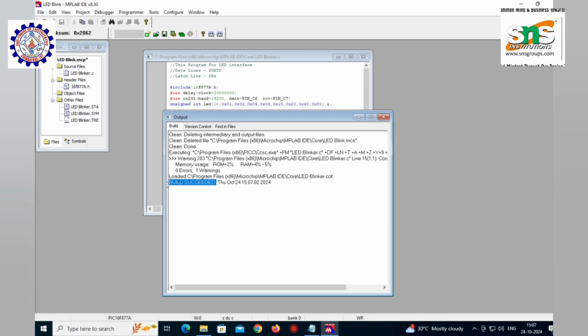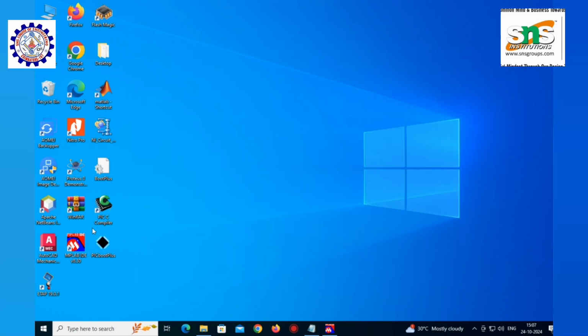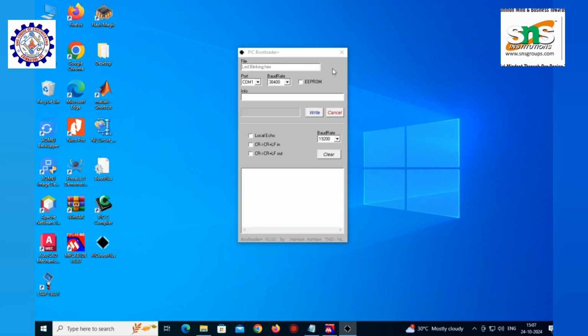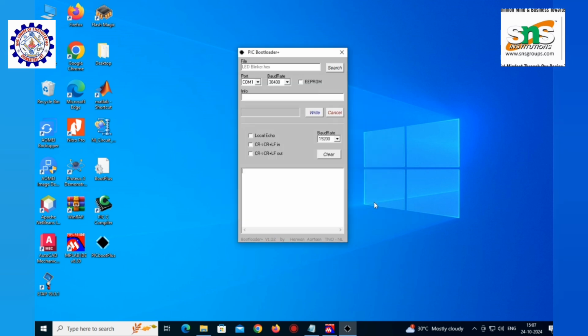Now we have to build it. When we are building, the compilation and all the processes will take place. Also a hex file will be generated once after building. If we have any errors or warnings, they will be displayed here. If there are no errors and warnings, our build will succeed. If you have any errors or warnings, the build will fail. Now we have compiled the program, and now it's time to download it to the kit.